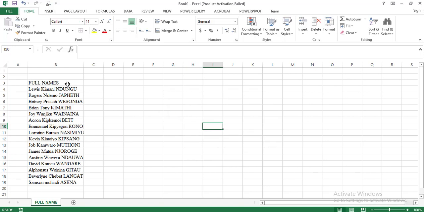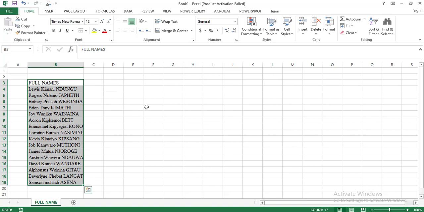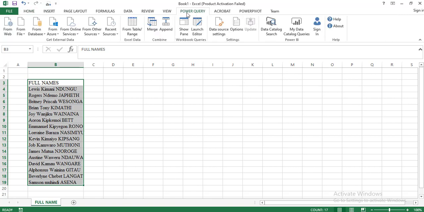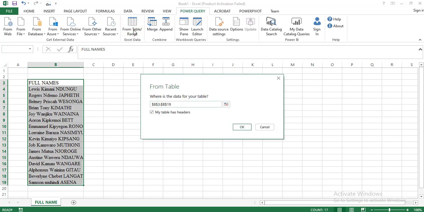So the first step is you select your data set or the range of your particular data so that you can convert it into a table. After that, you go to the Power Query tab and you click from table. So you want to convert it into a table. It's going to show you the range for your particular data set.